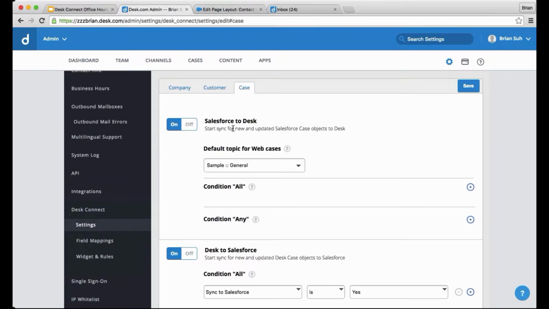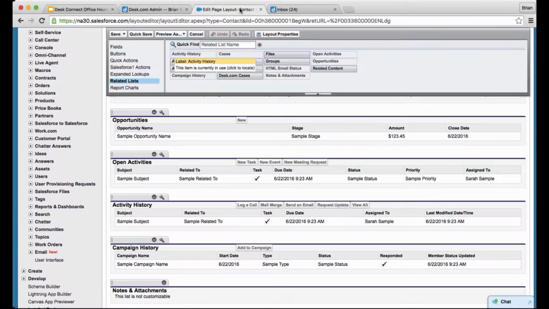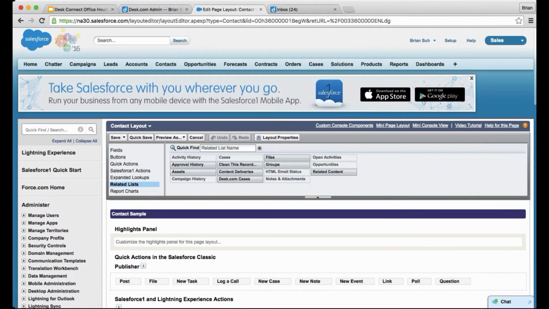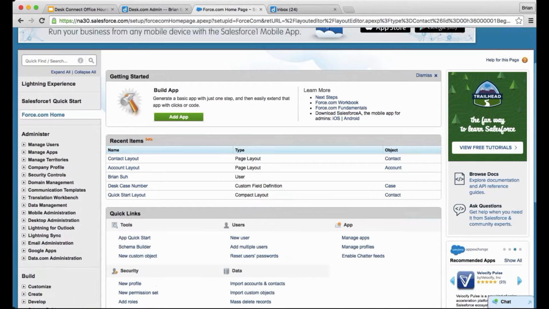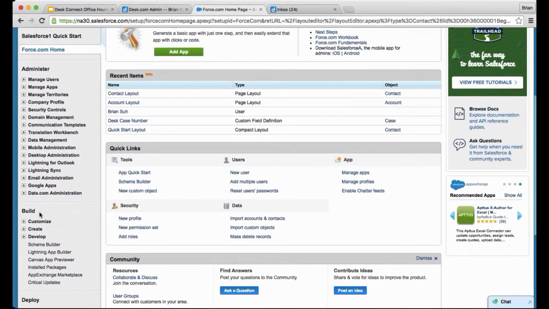All right, so once that's all set, we can go ahead and save. And now we'll jump to the Salesforce side. Let me jump to just my settings screen here. So we'll go to settings. And again, I also recommend that you're logged in as the highest level of permissions for your Salesforce instance as well. And what we're going to do now is, on the left-hand side, scroll down to Build and then open up Customize.